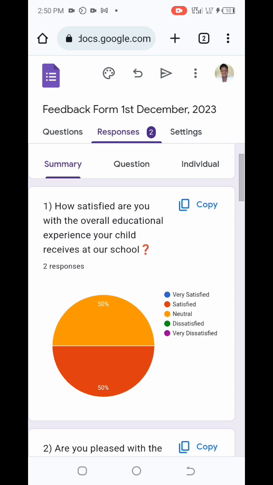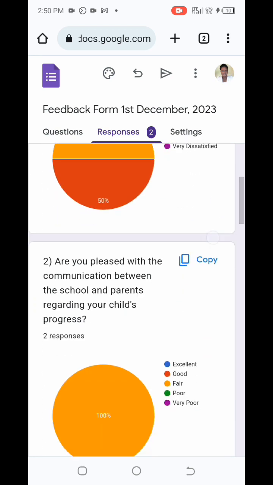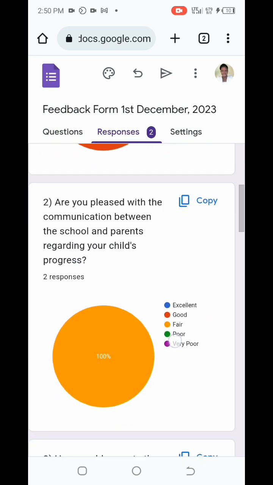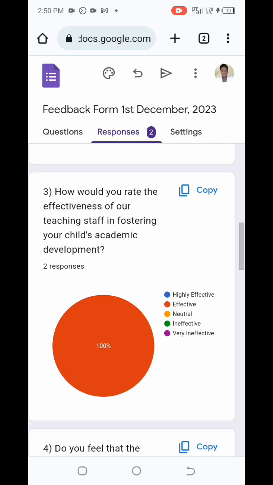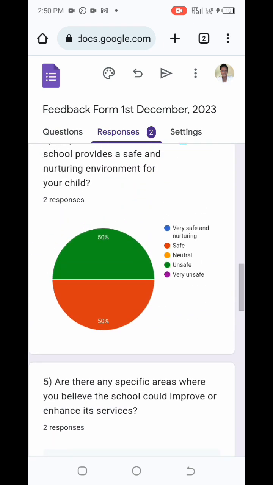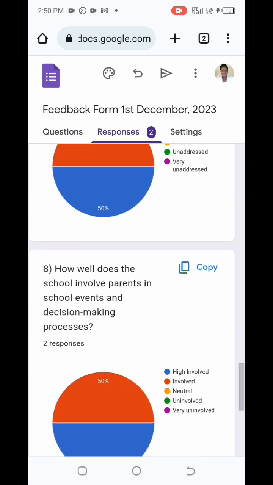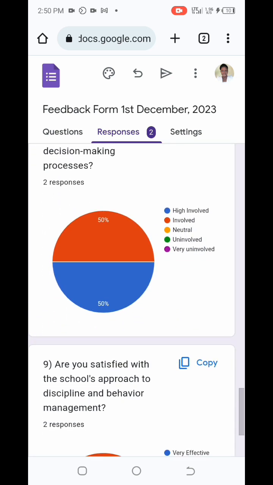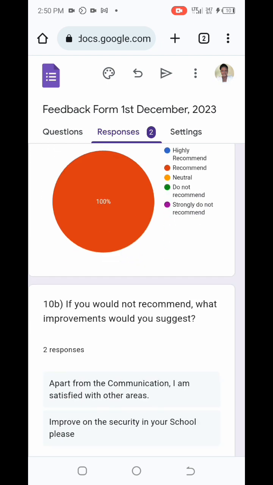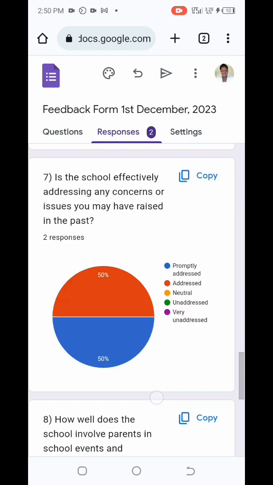For instance, in this case, how satisfied are you? One person chose fair. One person chose neutral, while the other chose satisfied. So by just looking at the pie charts, you can see how many parents love what you're doing or do not love what you're doing. You can see areas that you want to improve upon. You will see areas that you should pay more attention to. And you may also scroll down to where the suggestion boxes are to read what the different suggestions are.